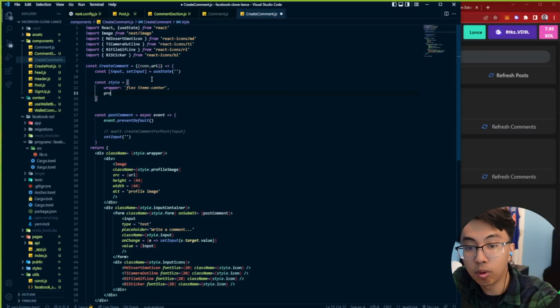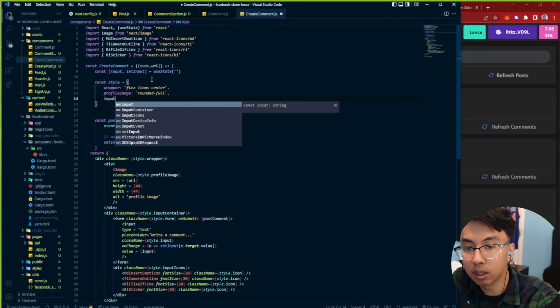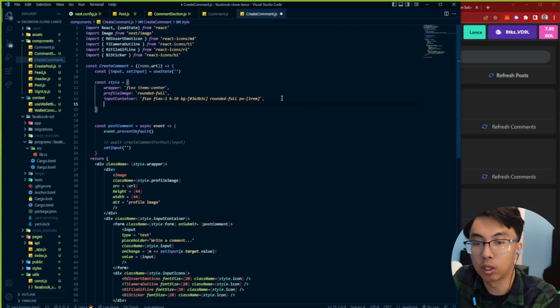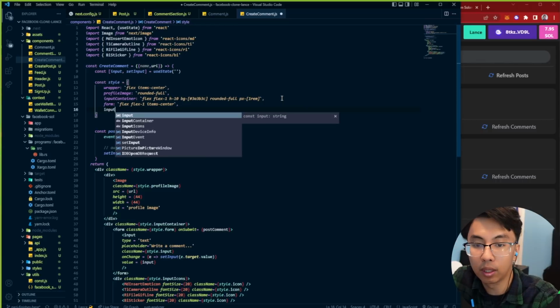Then we're going to do a profile image rounded dash, and there's the input container. This one's a bit of a long one. It's going to be flex1 h10, this background color rounded full px of 1 rem. Cool. The rest aren't too bad. It's just going to be a flex, give it a flex1 items dash center, and let's style the input now.